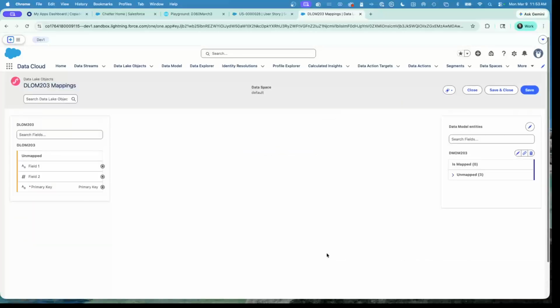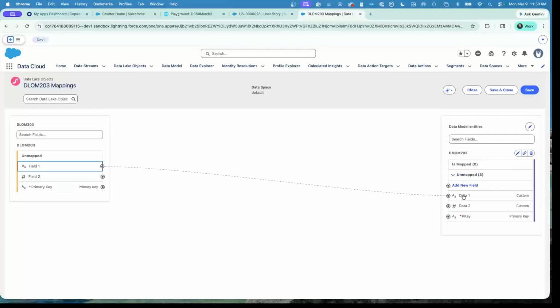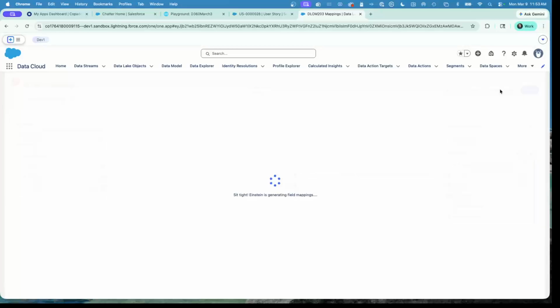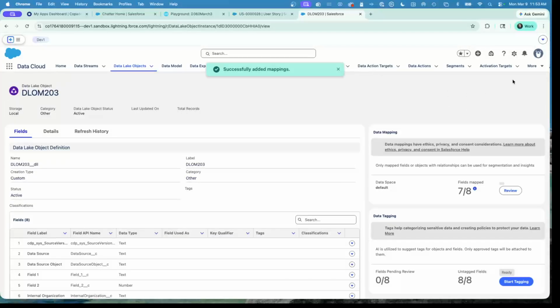This is going to allow me to do the mapping, and I'm going to go from field 1, unmapped, to data 1, field 2, unmapped, to data 2, and the primary key to P key. We're going to go save and close. So what we have is a DLO mapped to a DMO, both standalone.